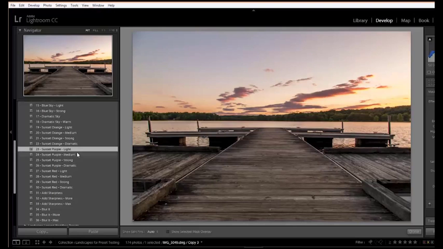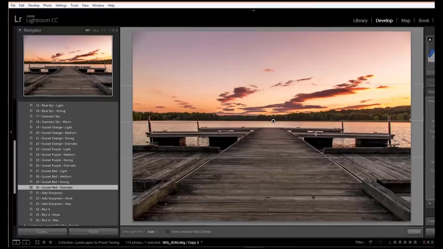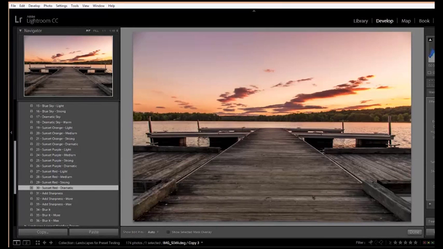Then for purple, there's light, medium, strong, and dramatic. Same thing with red, light, medium, strong, dramatic. And then again, select the pin, go over here, and you can edit, change the color if you need to, change the saturation, whatever settings you like. You can also move the pin around as needed.